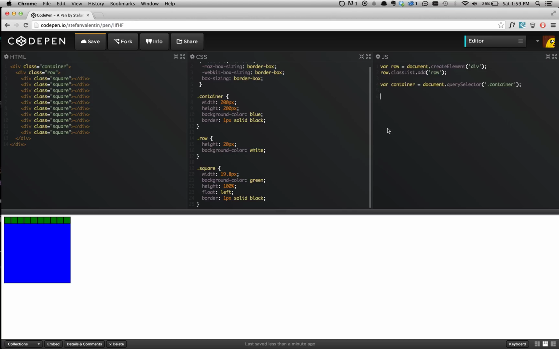Now what we want to do is add that row. So we're going to do container.appendChild(row). You can see it showed up. Nice. So what we did was we created a row. Rather, we created a div, and then we made it a row by adding a class of row. Then we found our container on the DOM. We appended the child. Pretty simple stuff.